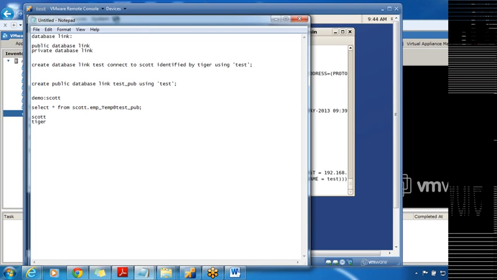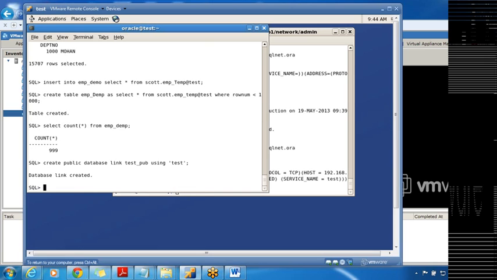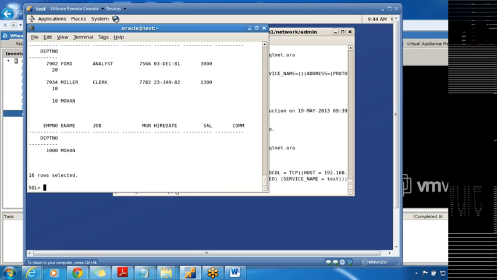Is it clear? Let us go ahead and create the public database link too. Okay, now the public DB link is created. I'll do select star from scott.emp@test_pub. Okay, so it was able to go to the source database and retrieve the information.